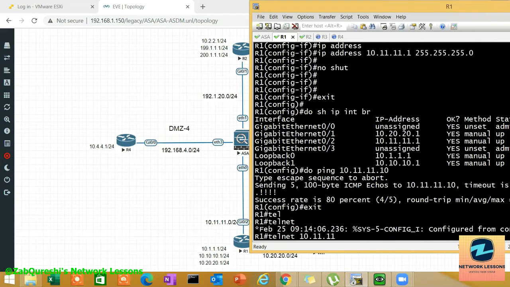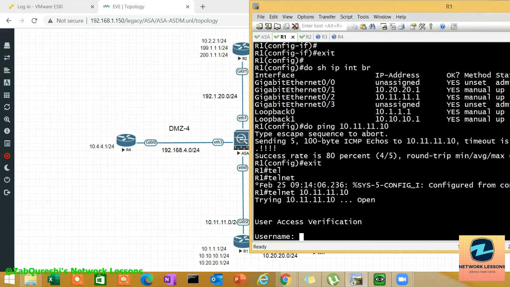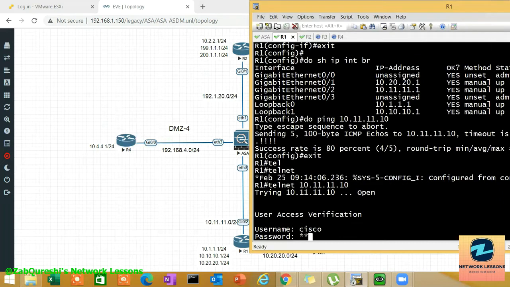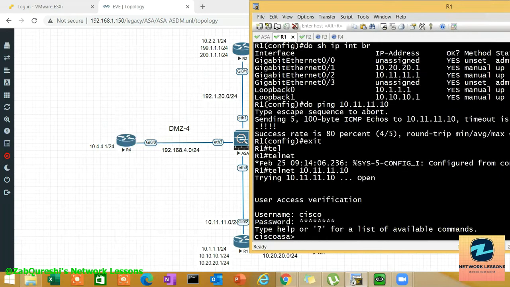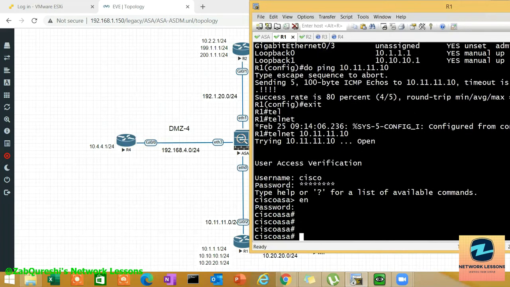Telnet 10.11.11.10. So it's open and it's asking me for the username, that is Cisco, and the password is capital CISCO123. And yeah, well, I'm in and enable, and that's done.